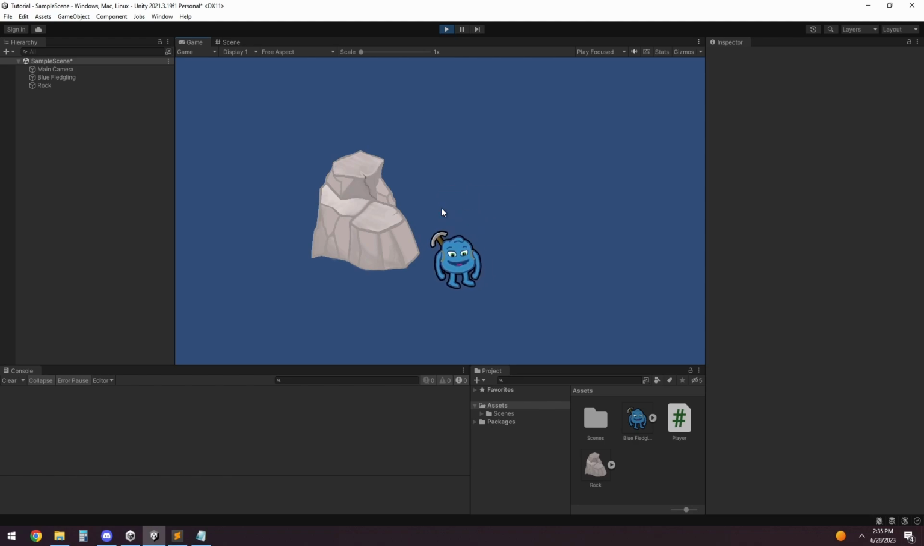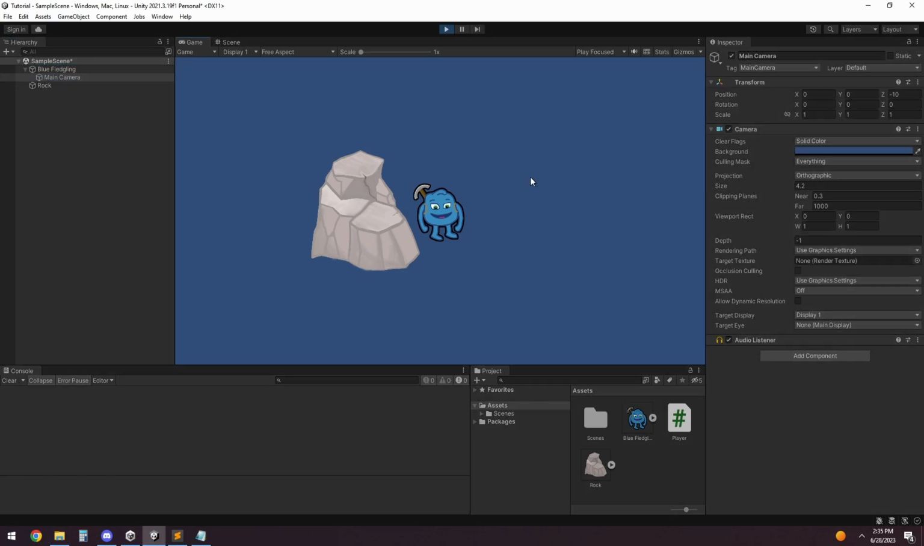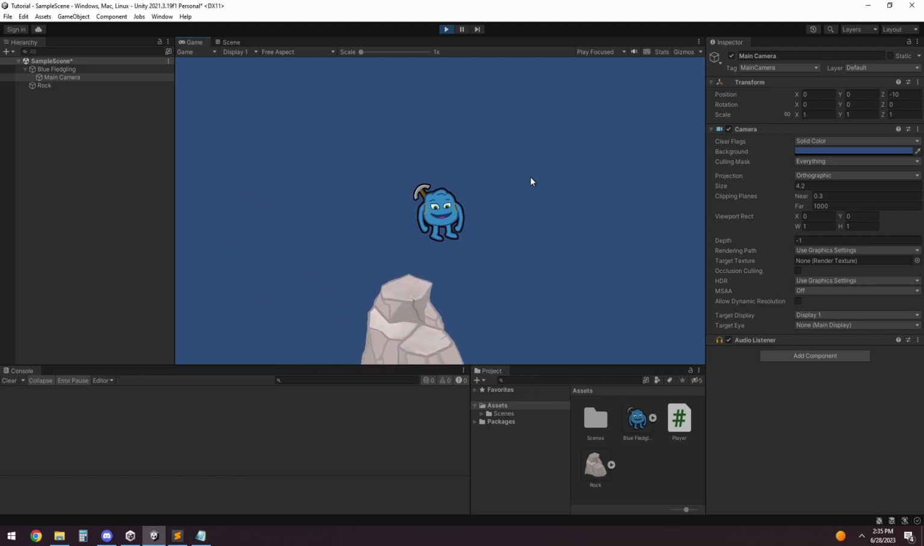Very cool. But wait, there's more. Let's have our camera go with our player. We'll do it very simply by just dragging the camera onto the player like this. Now the camera follows you. Of course, there's better ways to do this, but for the time being, let's just keep it simple.